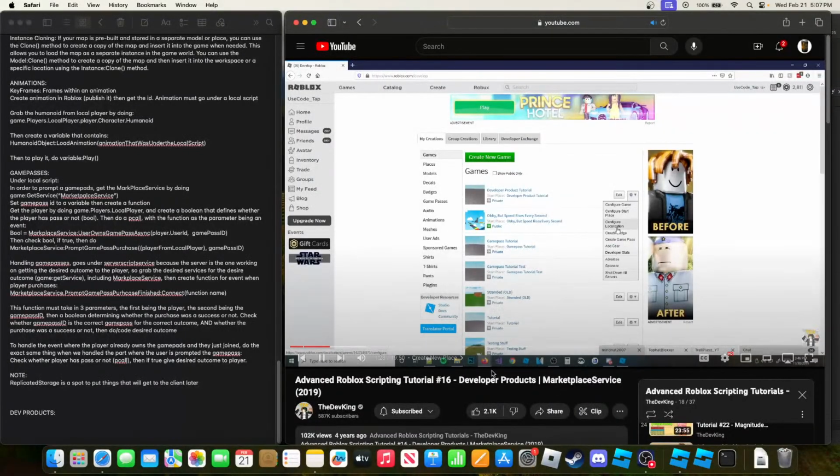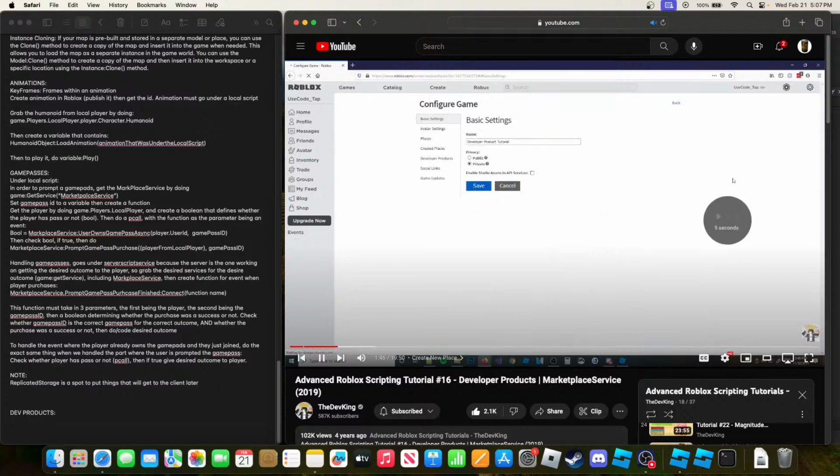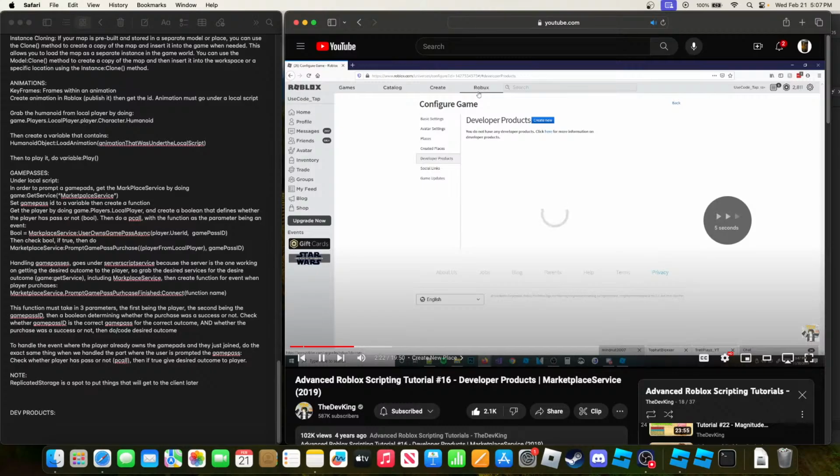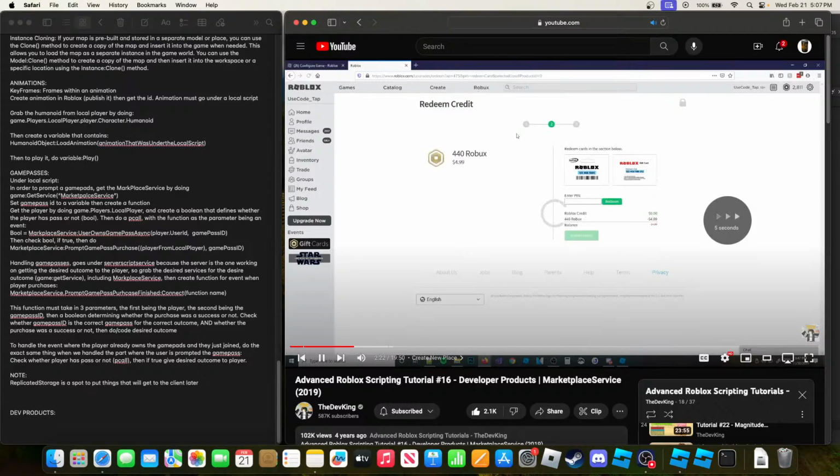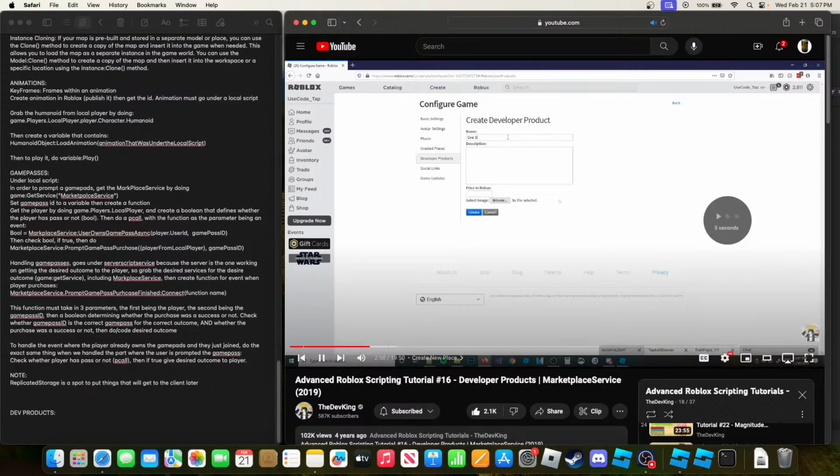Here, and then we're gonna hit create or add gear. Wait a minute, where do I go? I don't even know. Configure this game. Yeah, there you go. That's where I need to go. Tutorial, if that's what a dev product is. Basically, gear, and we just created it.